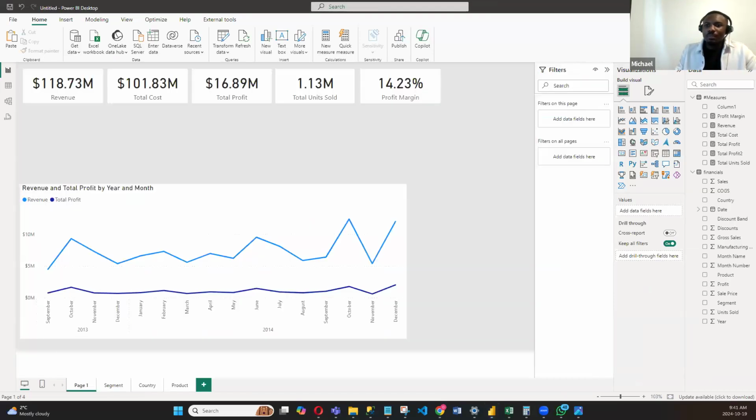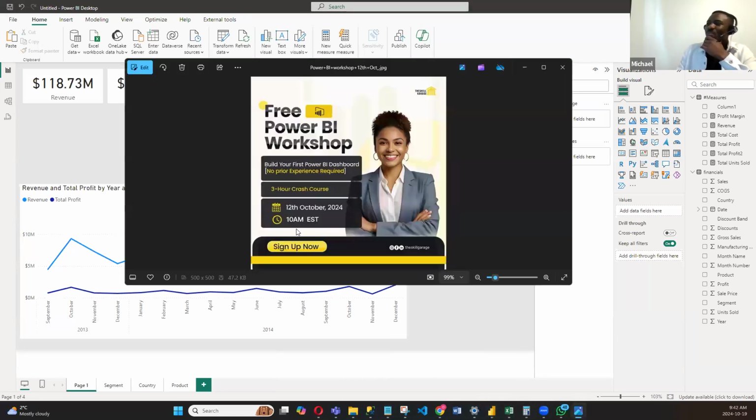So let's pick a color theme. Somebody should give us a color theme. Okay, let's go to, let me see if I have this picture here. So black and gold. Black and gold.